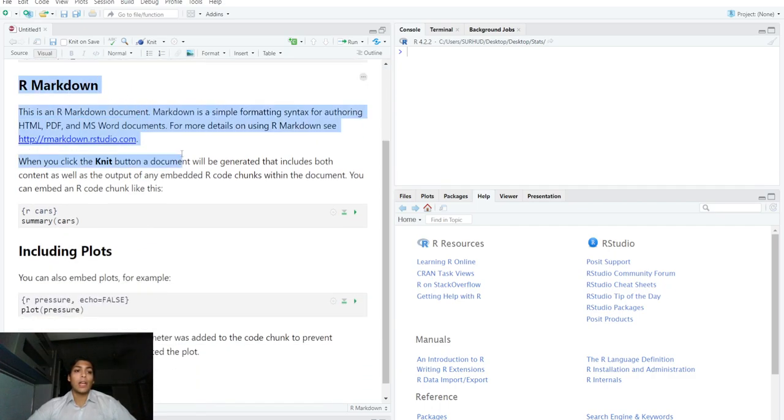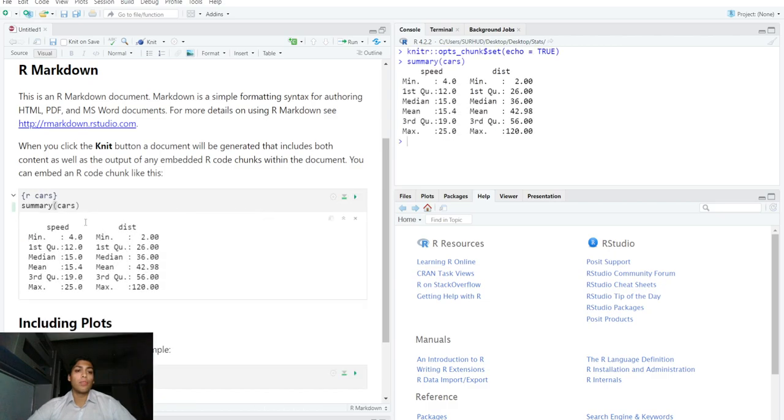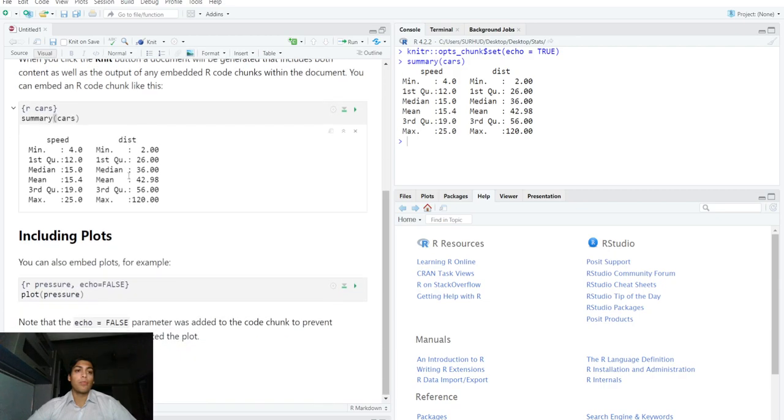We can write text, and we can write and run code right here in this markdown file. We can also save this markdown file by using the save current document, similar to an R script, and come back to our markdown at a later date.